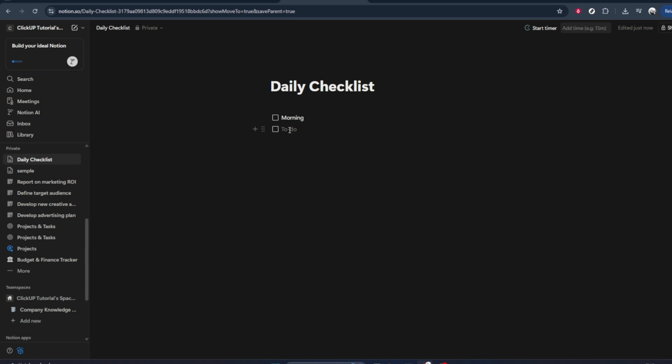Once your tasks are in, you now have a functional daily checklist. Each day, open this page and check items off as you complete them. You can uncheck everything the next morning to start fresh, or duplicate the page if you want to keep a history of each day. That's all you need to create a simple, effective daily checklist in Notion.